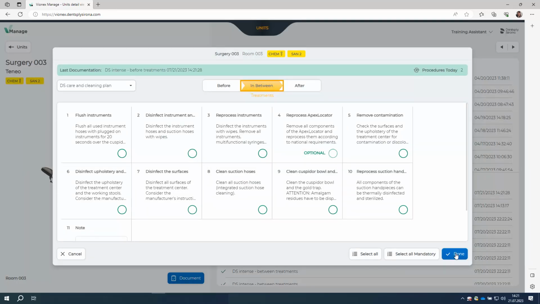The in-between phase suggests all protocols necessary between 2 treatments. The assistant can gradually tick all boxes once the items have been completed, or select all mandatory and click on Done to document the procedure. To move to the last workflow phase after treatments, which is appropriate at the end of the working day, the assistant can click on After, and the activities for the last phase are shown.